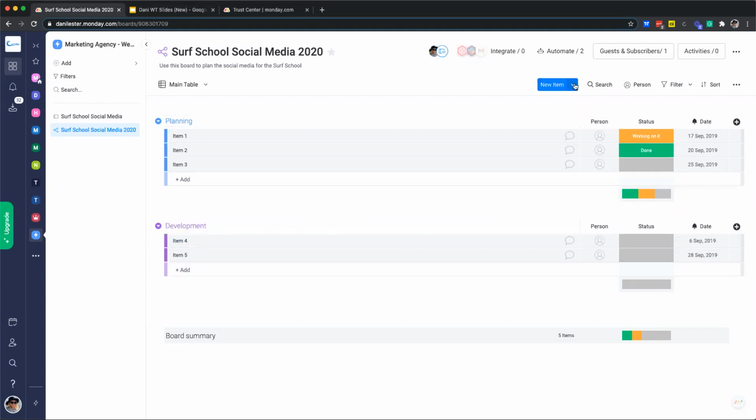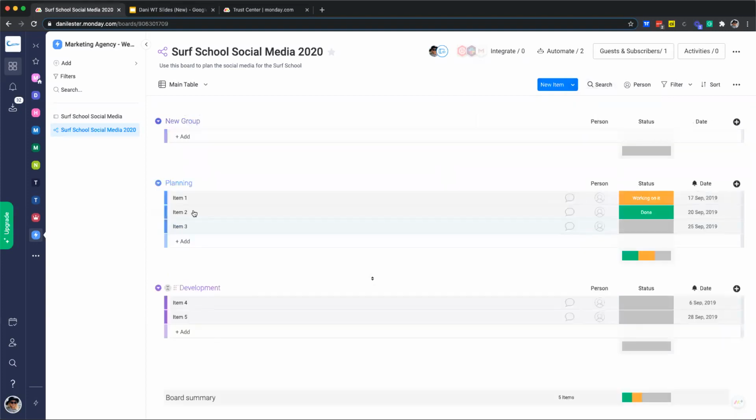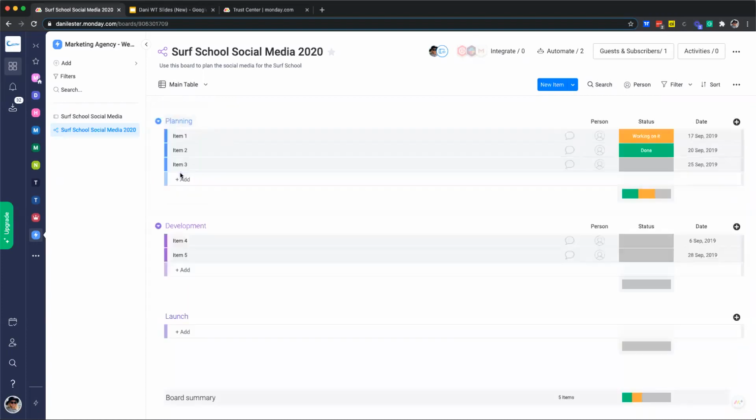and then we need one more group. So we're going to go and add that in, and this is going to be our launch phase. And we can drag and drop that down to put it into the right order. Great. So now you can see that inside of each group, we have items, and items can also be anything you want them to be.